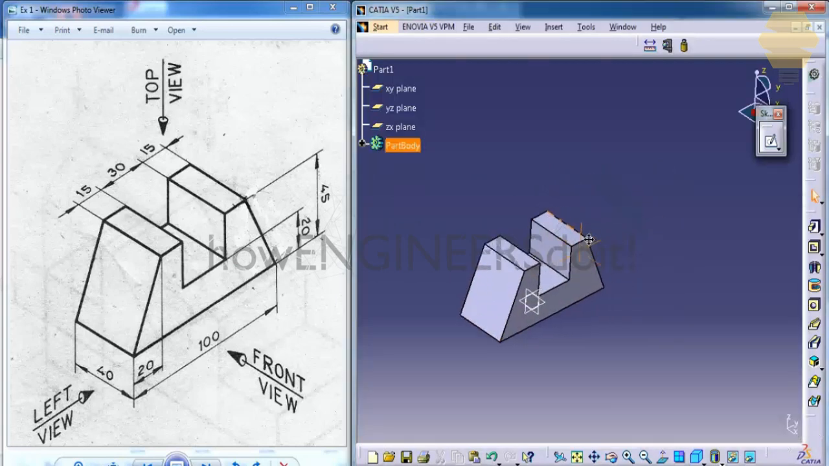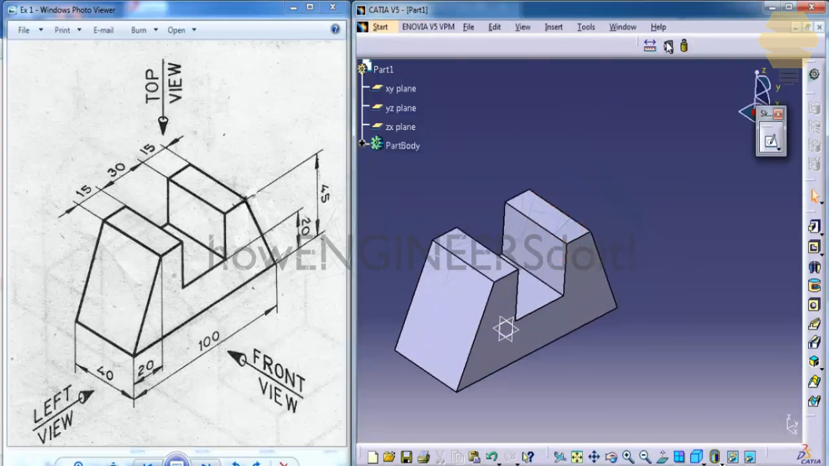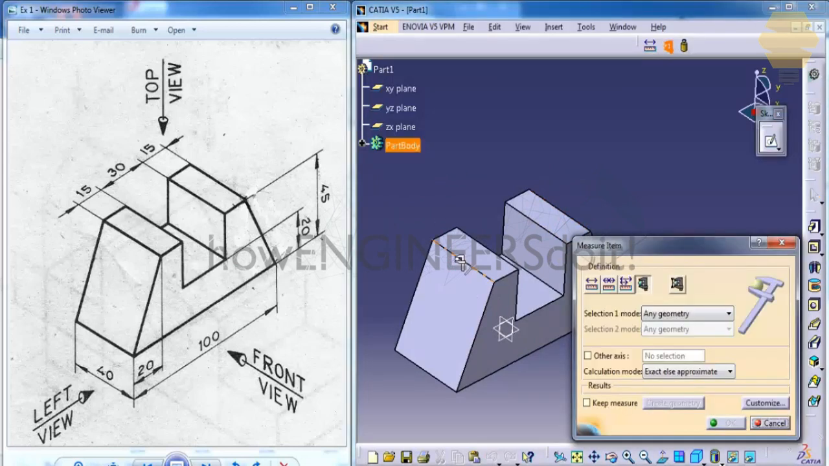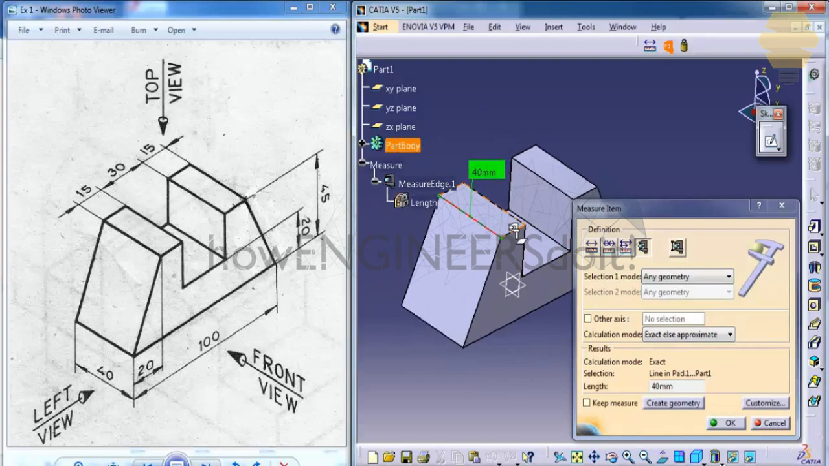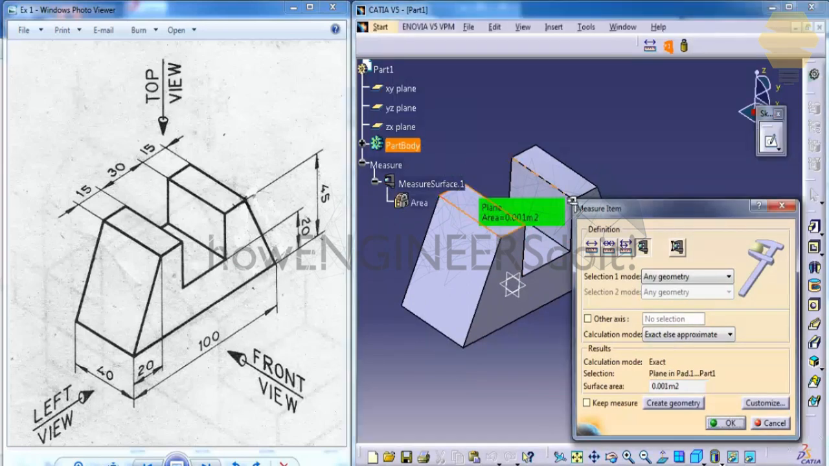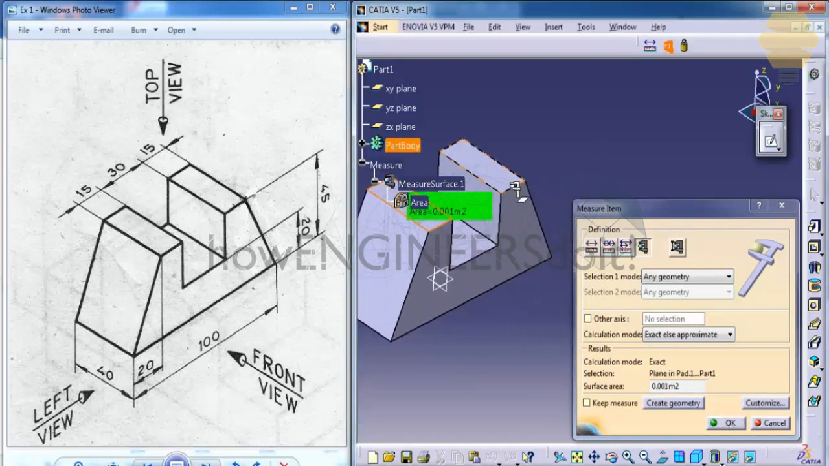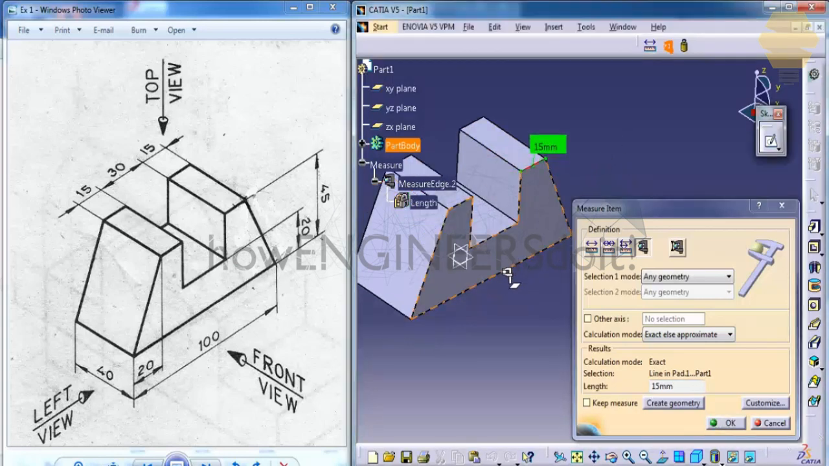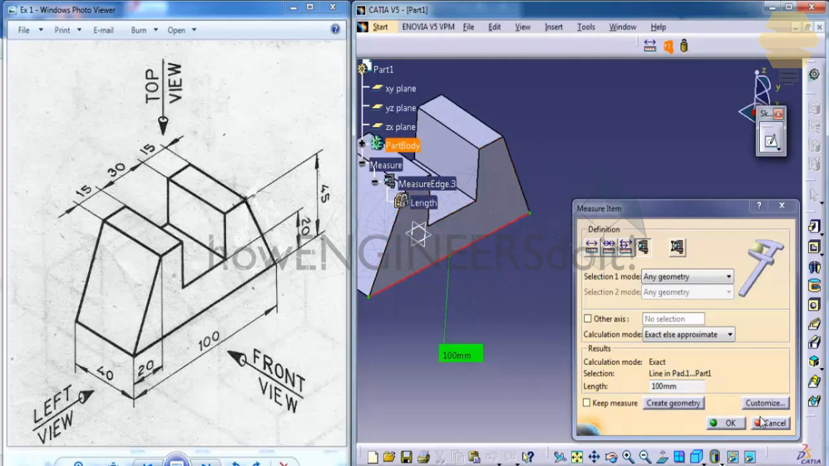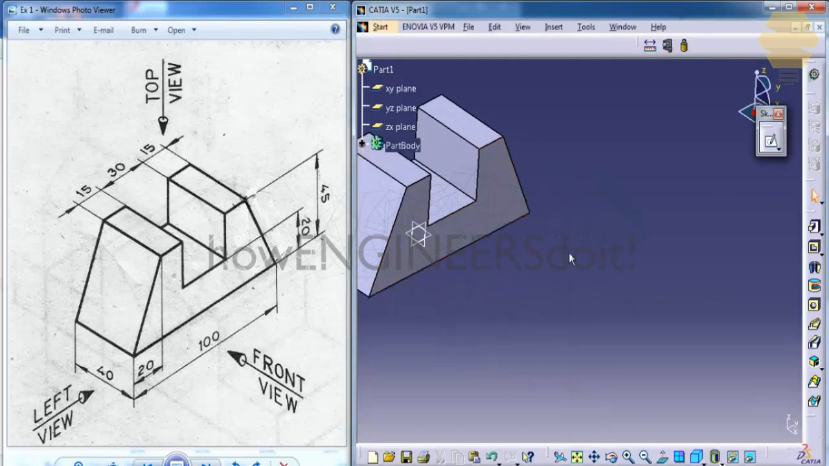That completes this. And in order to check the dimension, go for the measure tool, and as you can see, it's 40 mm. This is 15 mm. This is 100 mm. So our design is complete.